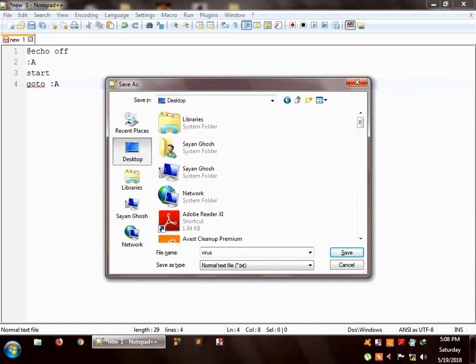And here friends, this is the very important step. You need to enter the extension, I mean the file type. You have to define it. So its file type will be a batch file.